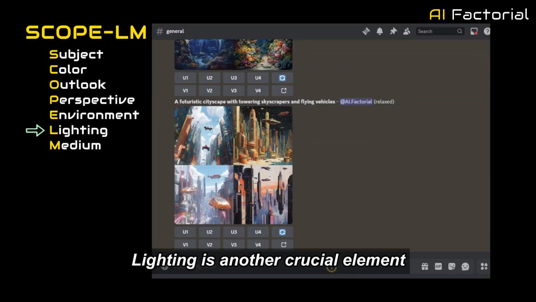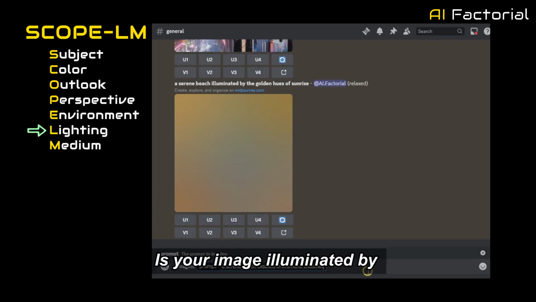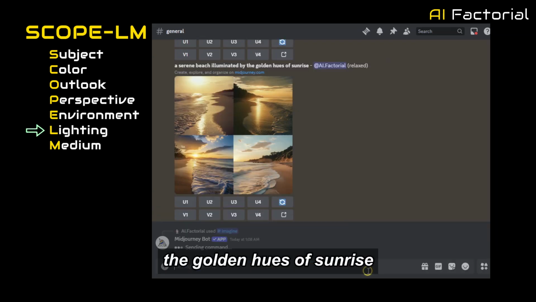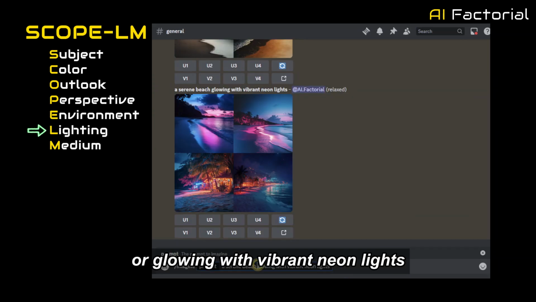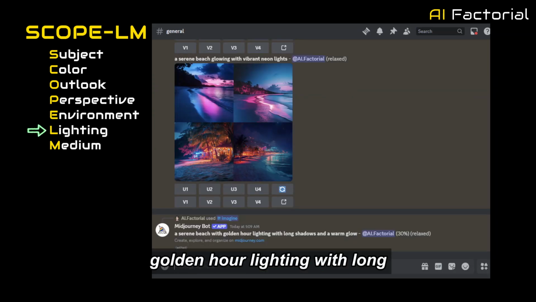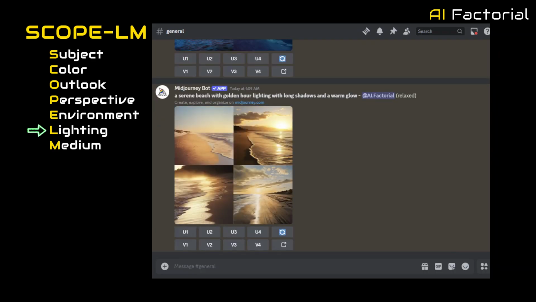Lighting is another crucial element. It sets the mood and brings your scene to life. Is your image illuminated by the golden hues of sunrise, cloaked in dramatic shadows, or glowing with vibrant neon lights? For example, golden hour lighting with long shadows and a warm glow creates a warm and inviting atmosphere.